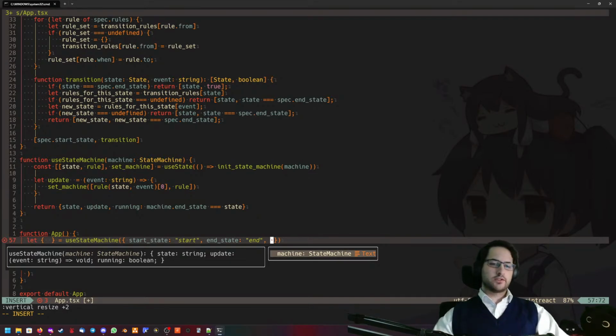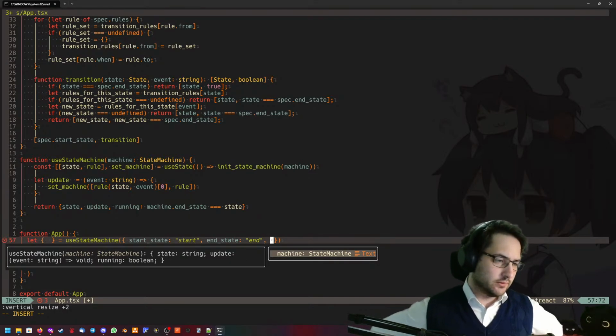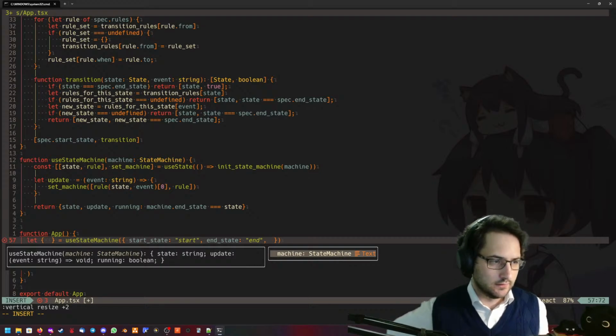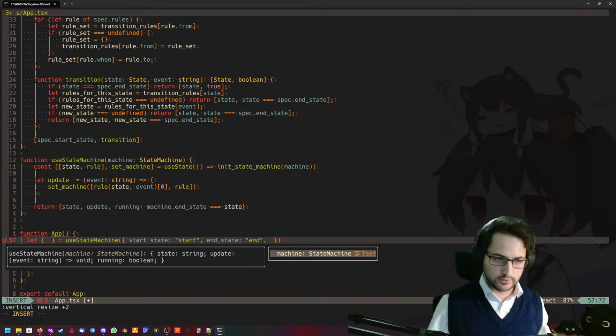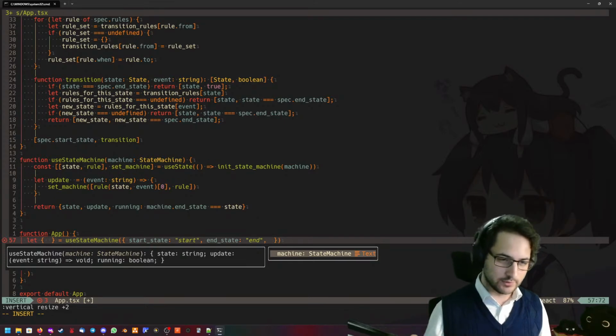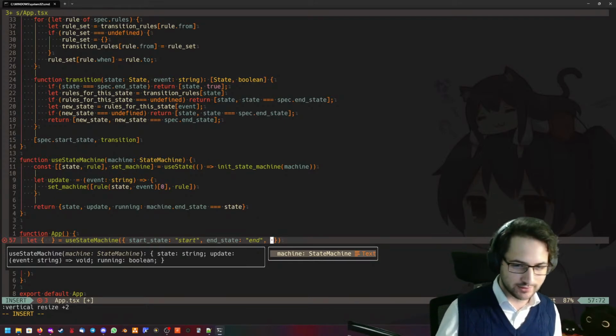And let's do like... I don't know. What's the state machine supposed to do? What do we want to solve with this? A traffic light's kind of boring. That's kind of the only thing that comes to mind right now.